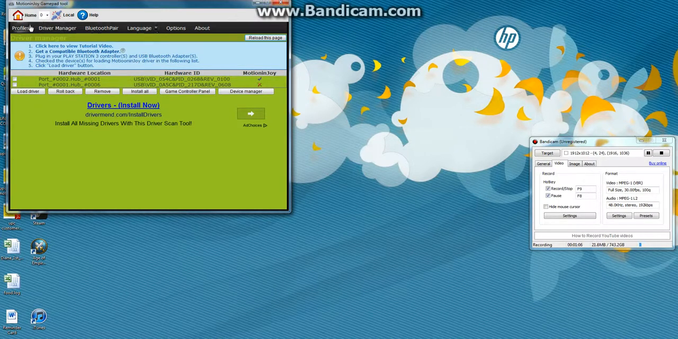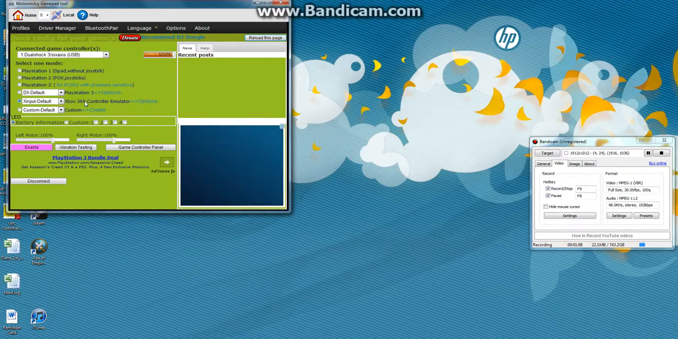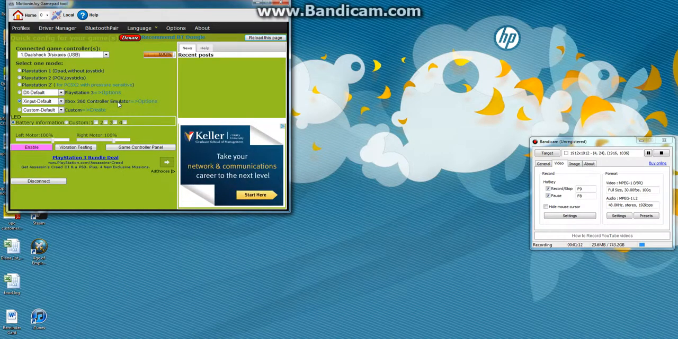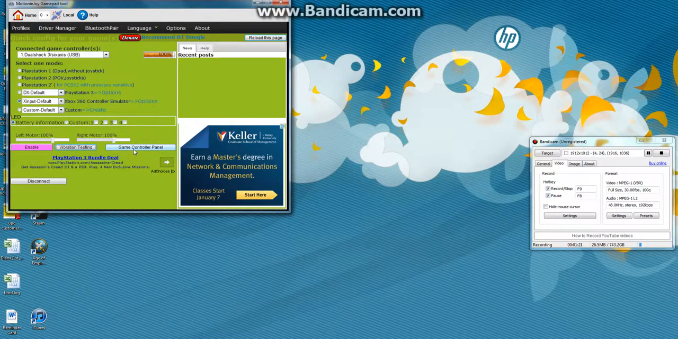Once you restart, you can go back to your profile and instead of using PS3, Xbox 360 controller emulator is what works best for most of the games. And you can just hit a vibration test and if it vibrates, you're good. And I'll be showing you some proof that it actually works.